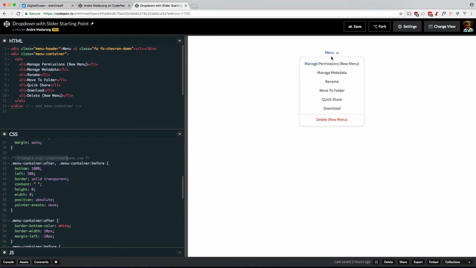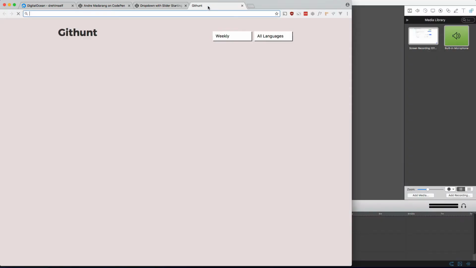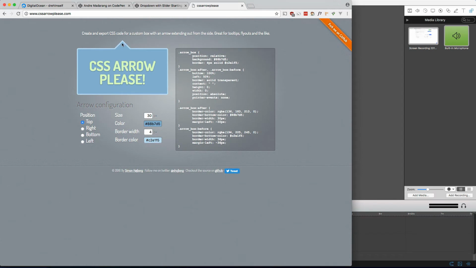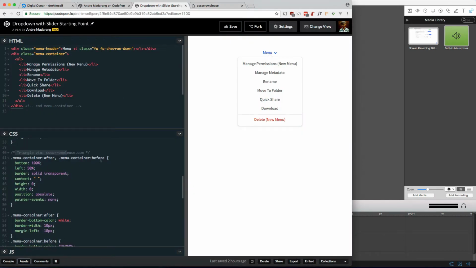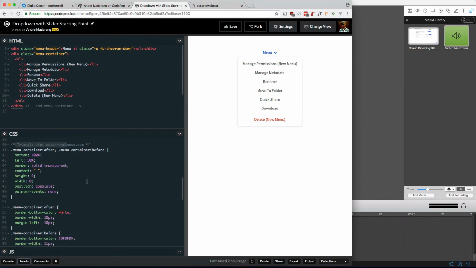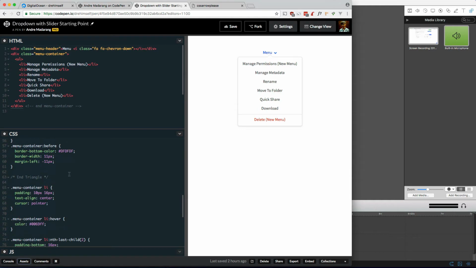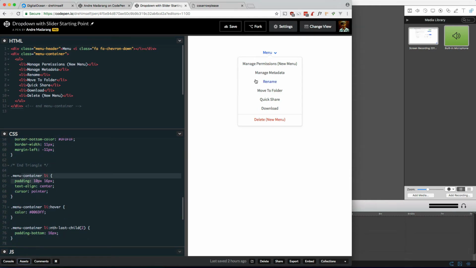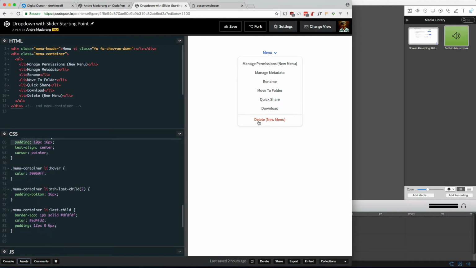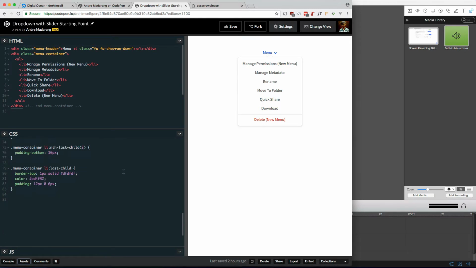This little triangle piece here, I always use this site called CSS Arrow Please to build that out, and it's fairly common in the front end components world. What's next? So that goes all the way here. And just more styles with this, getting the spacing right, getting the colors, and getting this delete menu on the bottom correct. And that's our starting point.